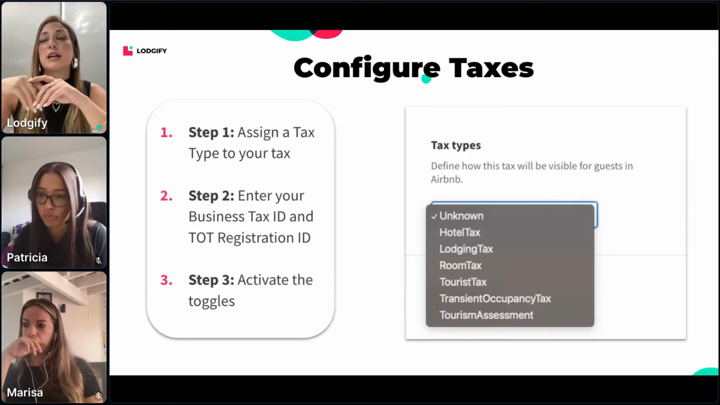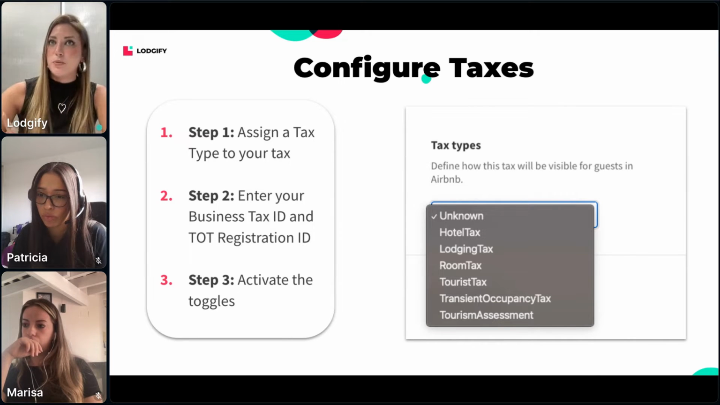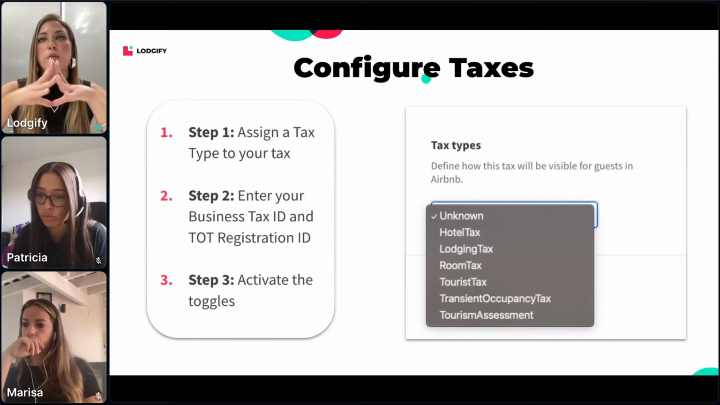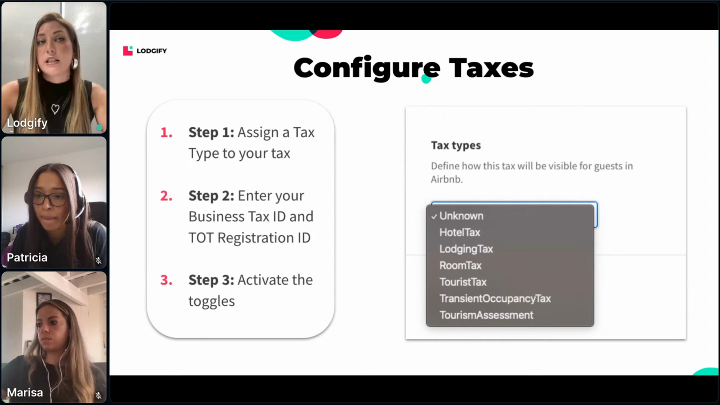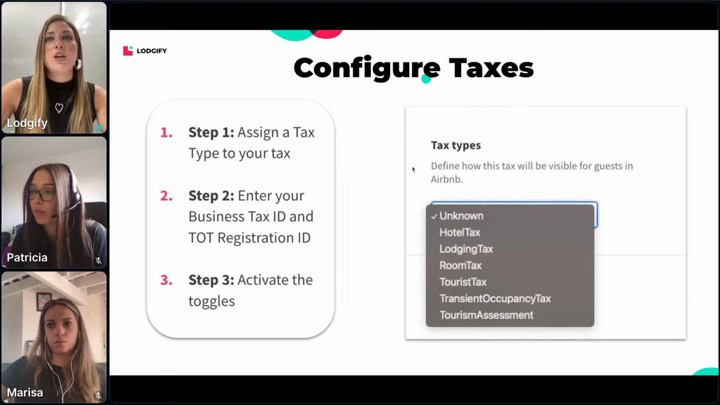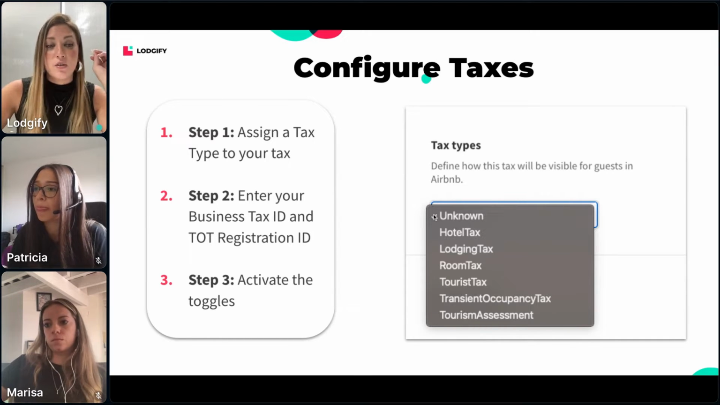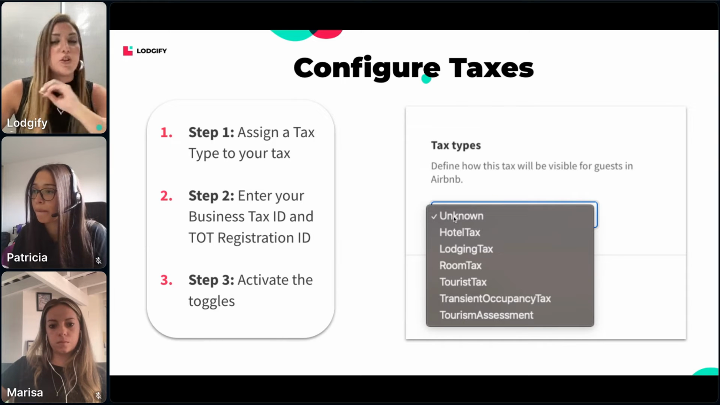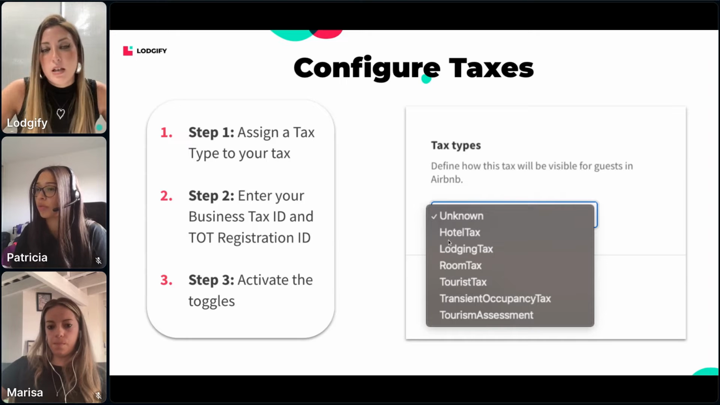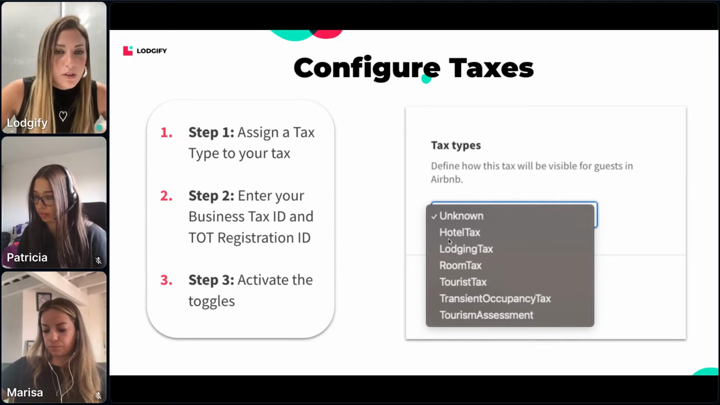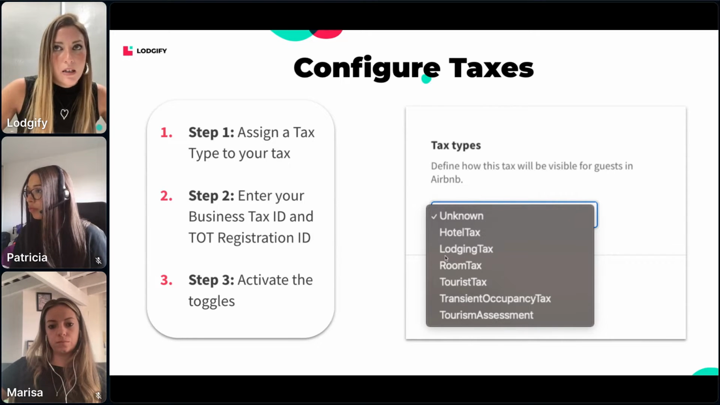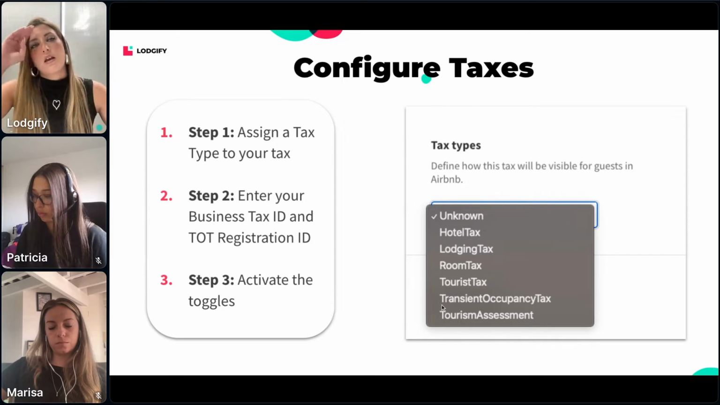But how do you configure taxes if you're not ineligible in Lodgify in order for these taxes to be actually exported? First, you create the tax in Lodgify, and then you have to be sure to assign the tax a type. If you leave it as unknown, the tax will not be exported. So be sure to select one of these options. These are the taxes that are supported by Airbnb. Okay, so any of these will do.